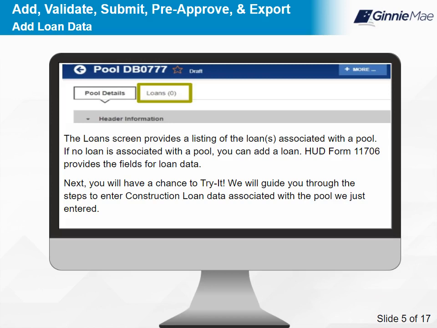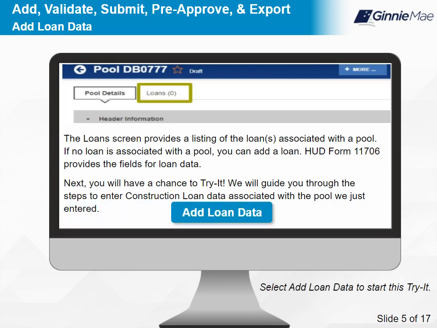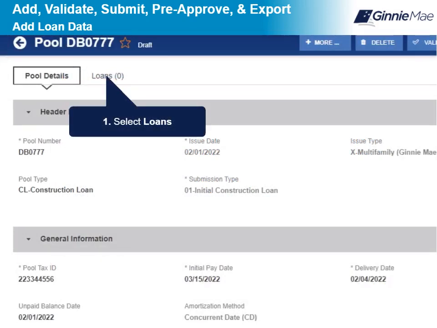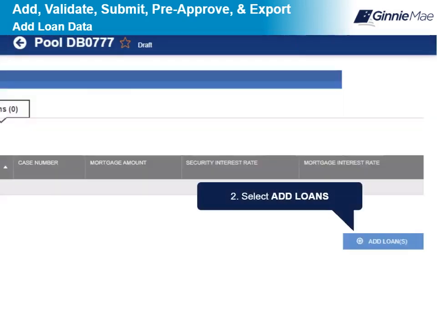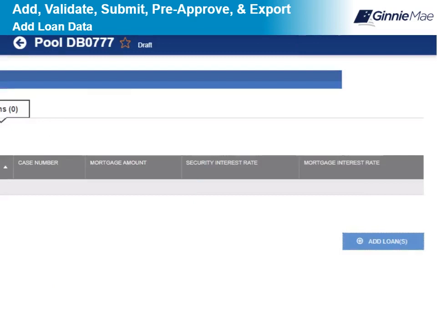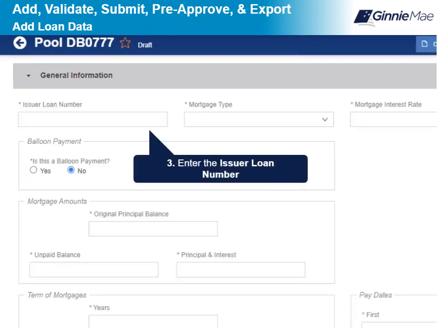We will guide you through the steps to enter construction loan data associated with the pool we just entered. Select Add Loan Data to start this Try It. When you have completed the Try It, select Next to continue. 1. Select Loans. 2. Select Add Loans. 3. Enter the issuer loan number.